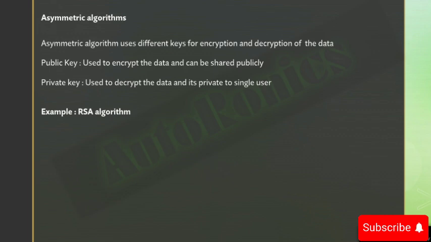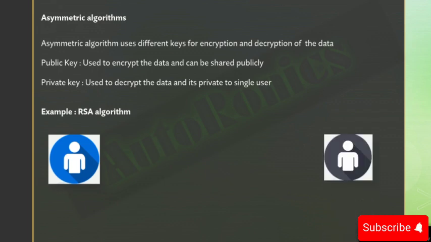So now we'll have an overview of how an asymmetric algorithm works, and this is the generic approach for all asymmetric algorithms. Let's say we have a sender and a receiver, where the person on the left in blue is the sender and the one in black is the receiver. Let's see how the sender is encrypting the data in asymmetric logic. First, the sender will encrypt the plain text with the public key. This public key is received from the receiver.